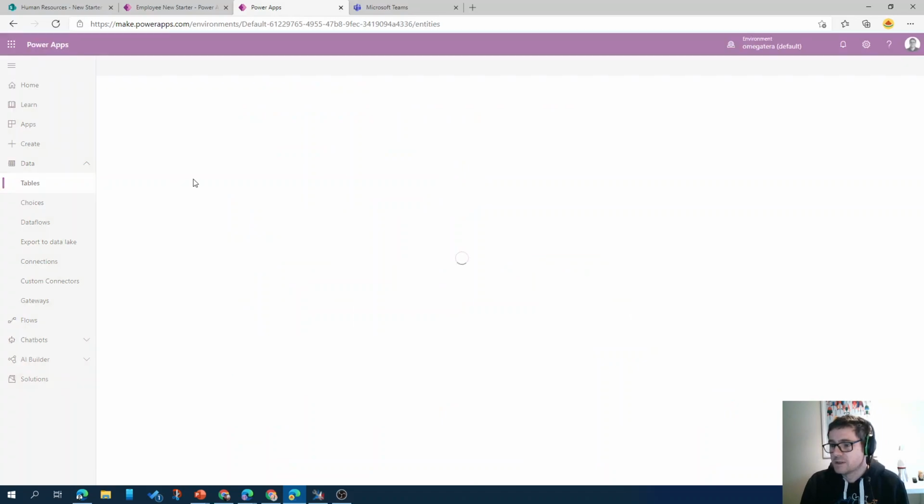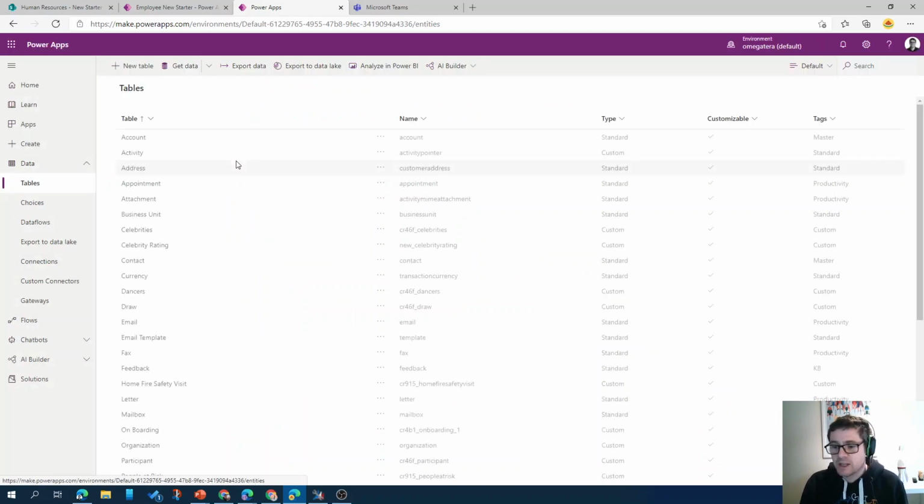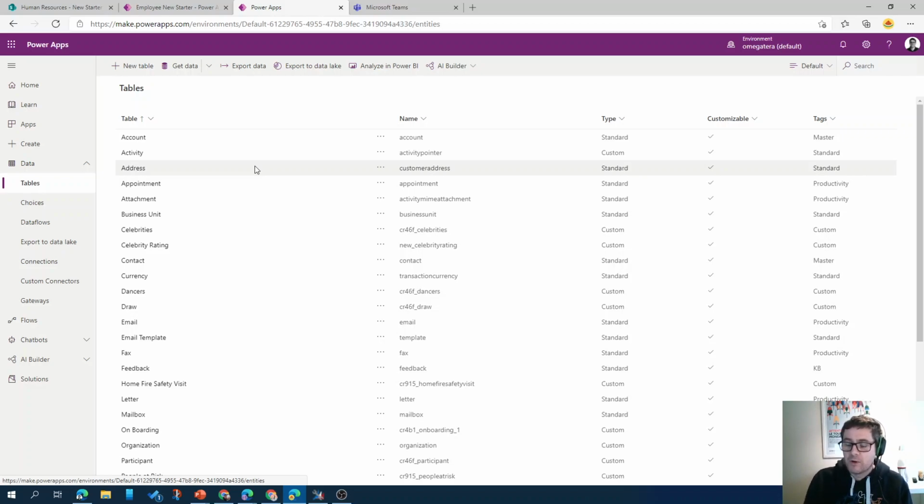So the first thing we do is click on tables. Now, tables are all the tables that exist within our database, and I am going to talk about Dataverse as a database because coming from Office 365, knowing a bit of SQL, thinking about it as a database makes sense to me.